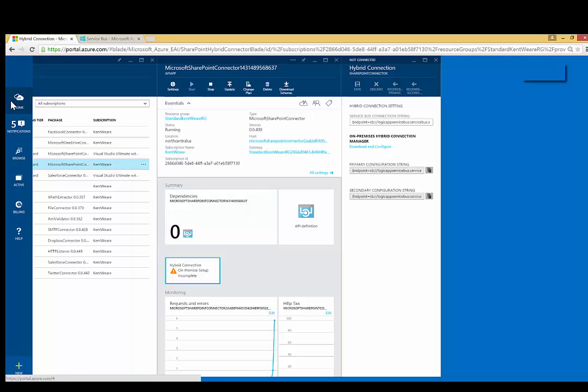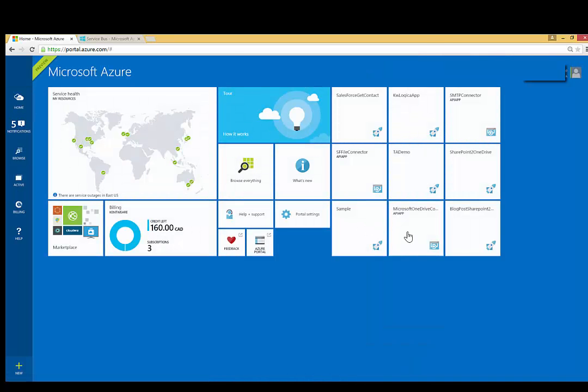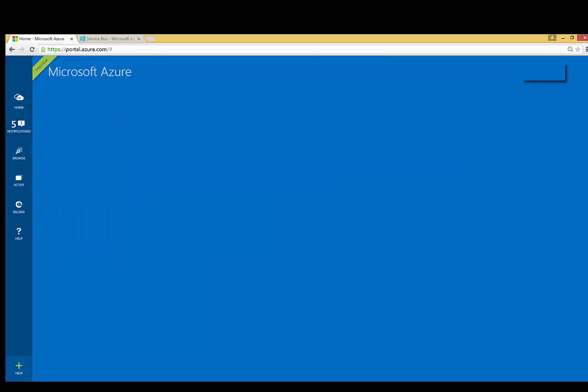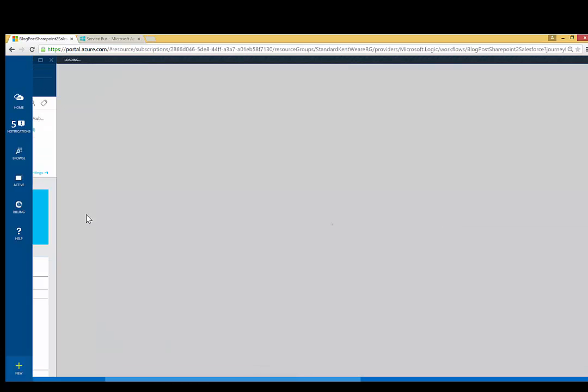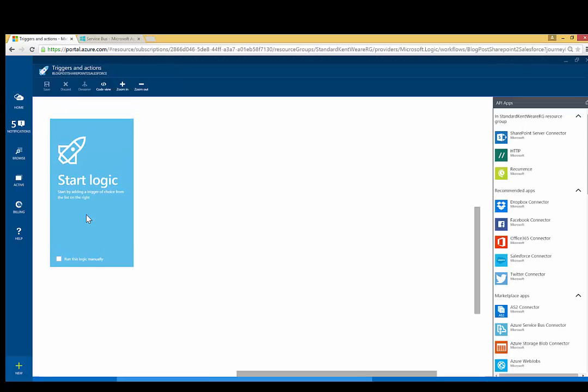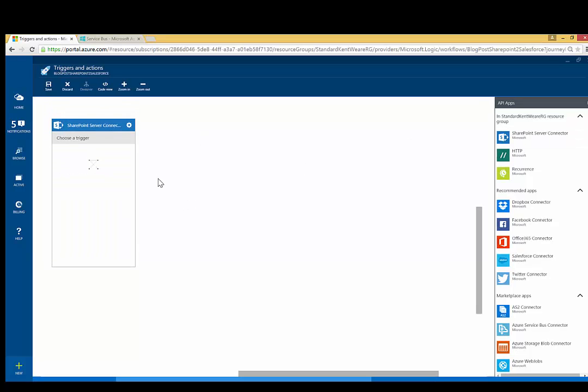I can now head back to my Logic app, click on Triggers and Actions, and since I didn't save it before, the connector's not showing up, but I can go ahead and click this, and now we should see that it connects successfully since we've set up our hybrid connection. Now this card is context aware. It has been able to contact our SharePoint list, which is called Contact.